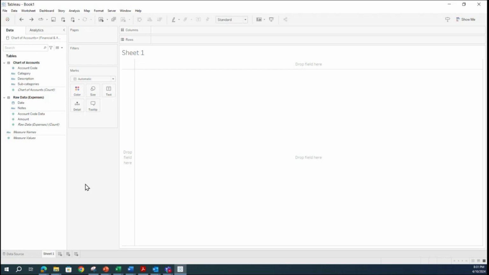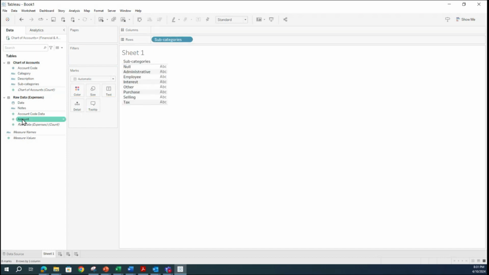Now let's start building our very first sheet. For that, I'm going to drag the subcategories into the rows and the amounts within this table. You see the sum of all the amounts that had existing values have appeared over here. There are two fields that have no values, and technically we do not want them. The first one is the null, the cells that had absolutely no entries, and then there is a specific category, other, that has no entries within it.